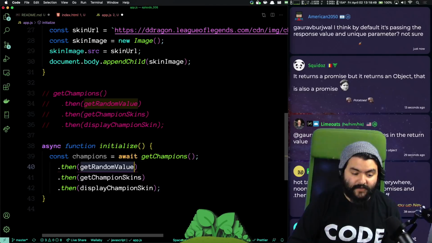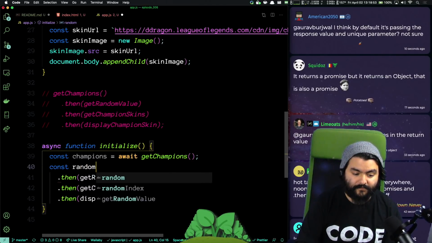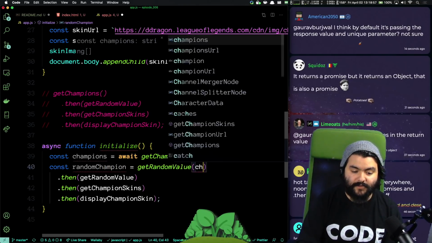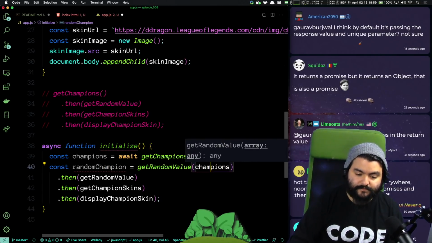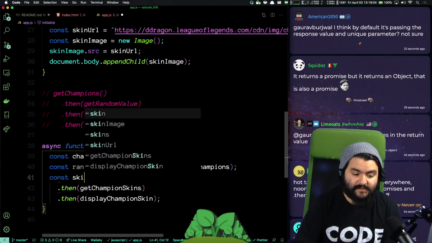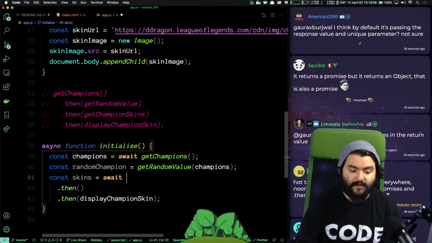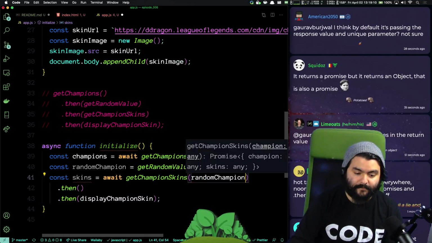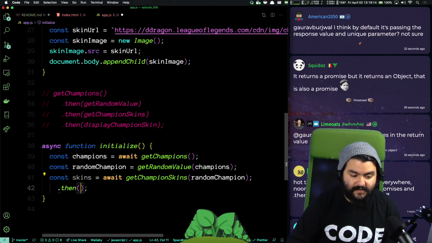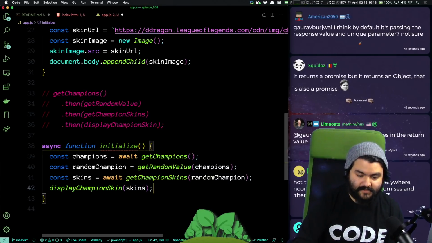And then I want to get a random value. And so I can say random champion equals get random value with the champions. And then I need to get the champion skins, so I can say skins equals await get champion skins with the random champion, like this. And then now that I have the skins, I can say display champion skin with those skins, like that.